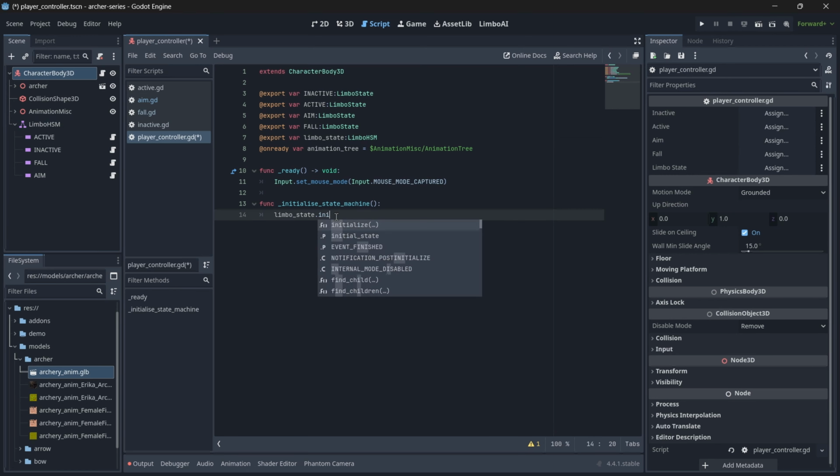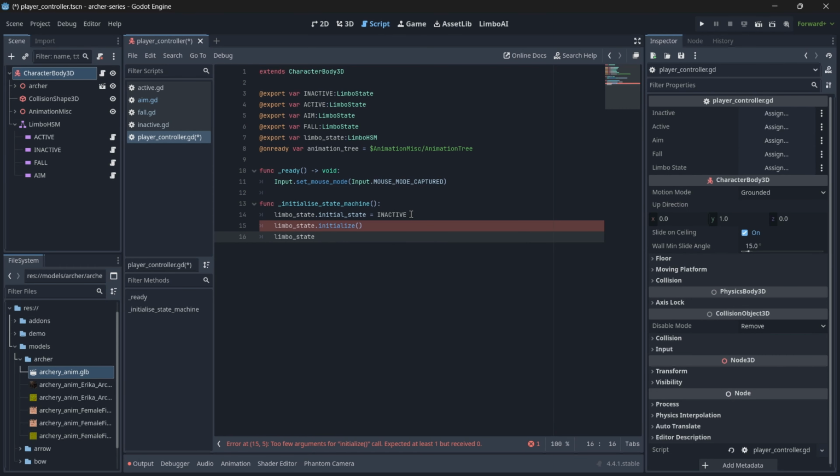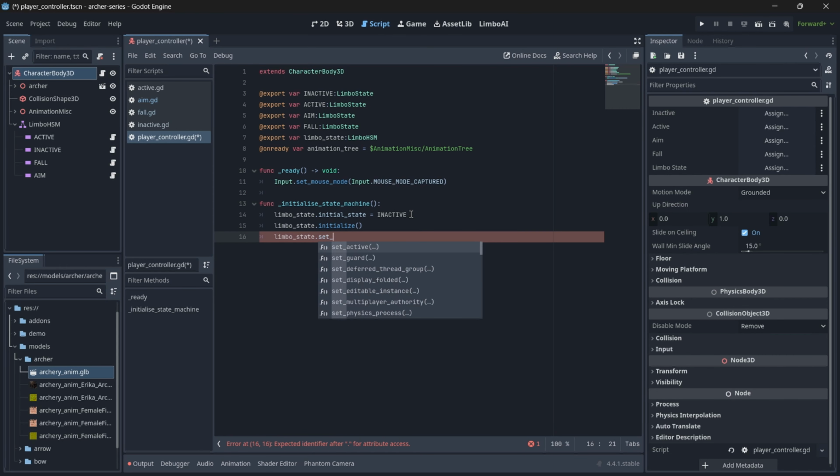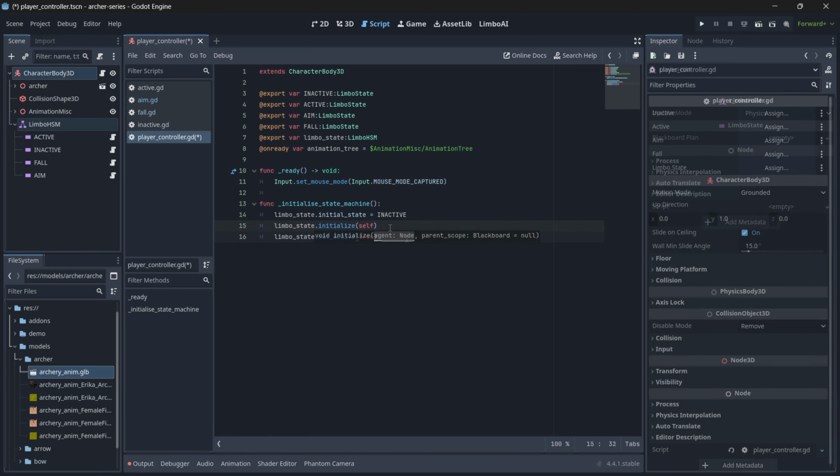Cool. Now let's initialize our first state as inactive, because whenever we run our game we want the inactive state to be first, and then we'll also tell our state machine to initialize, and the last one we tell our state machine to be active. Cool. And this initialize function expects one parameter, so we need to add a self argument.